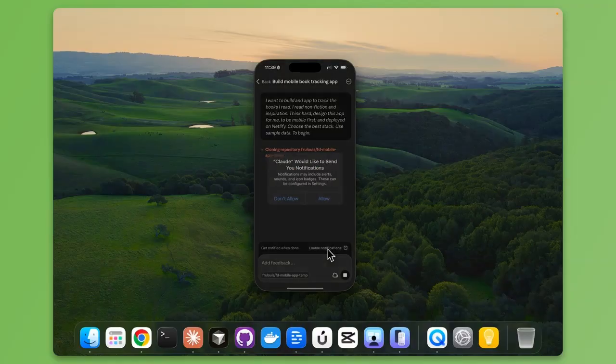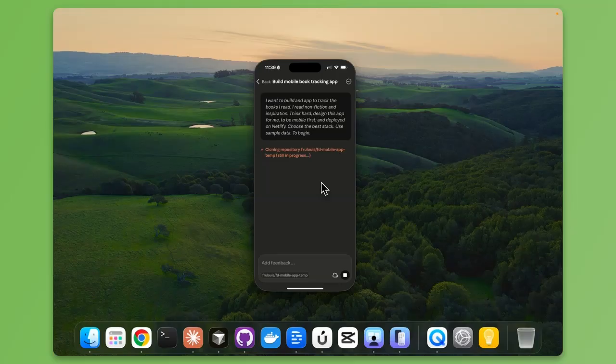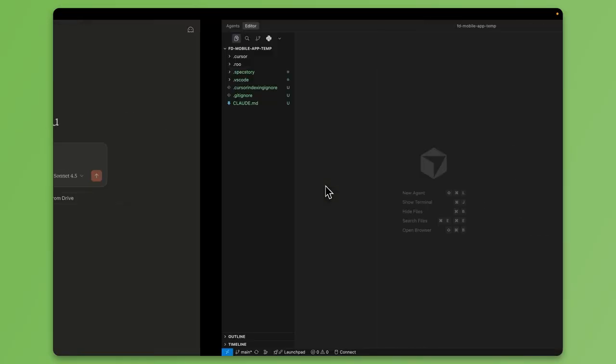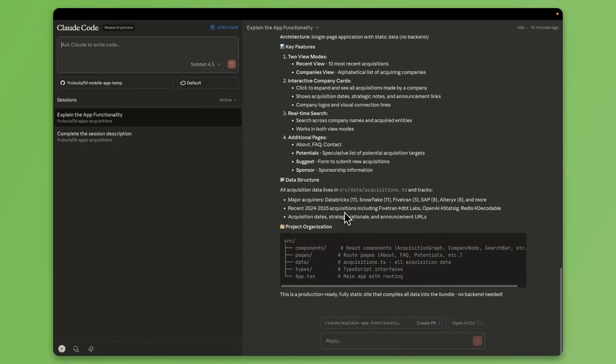Now, let me enable notifications here, so it's going to send me a notification once this is done. Sometimes this might take 15, 20, 30 minutes or so. Let's switch over, and I'll come back here in a second. Let's switch back to this.